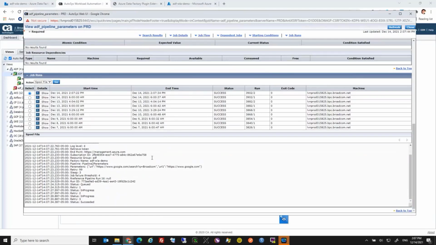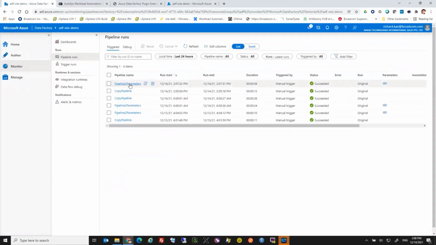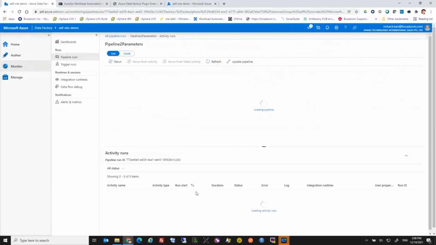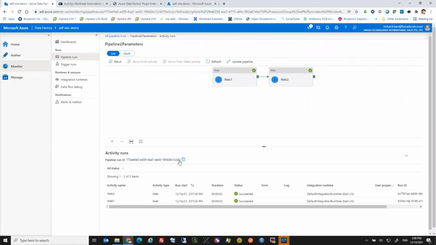And here you see the execution again. And here's the run ID again. It's C242. We can compare that over here. And you'll see it's C242 again here. And it shows that the two steps have completed here as well.